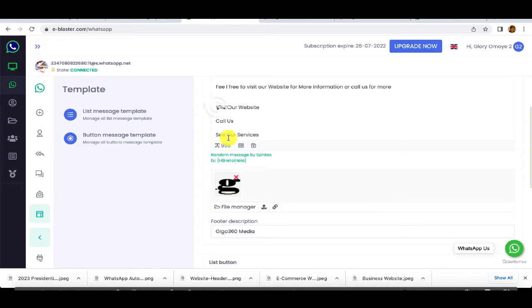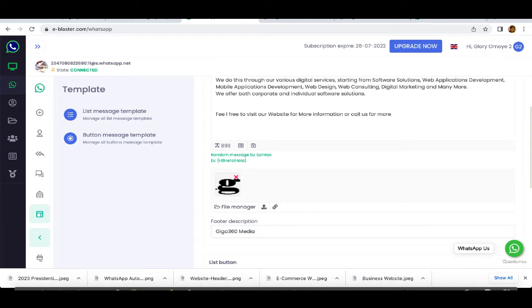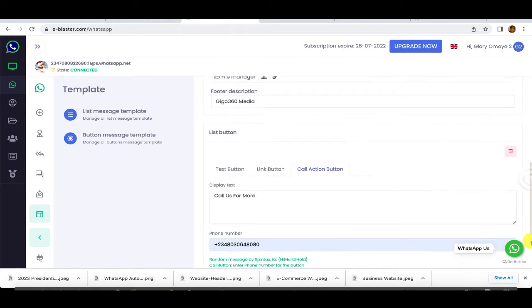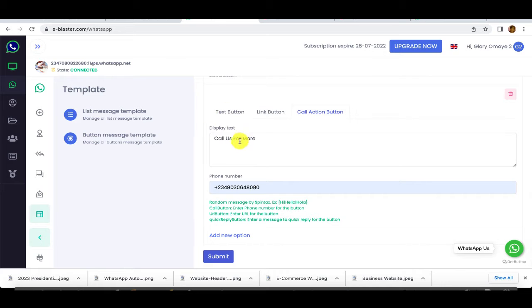And let me remove these ones here. So these are the buttons they are going to be seeing. Either they are visiting our website, they are calling us, or seeing our services. All right, so that is going to be the first button. The first button is that they should call us for more.